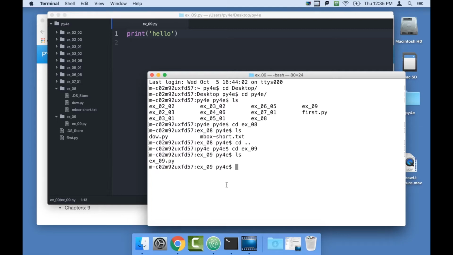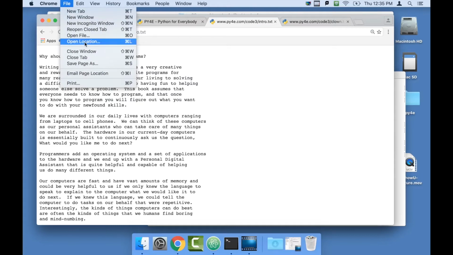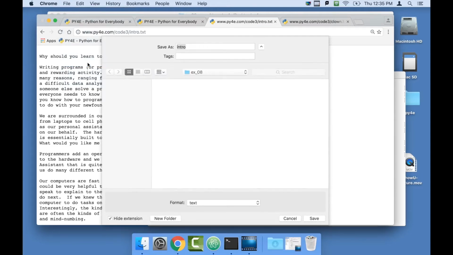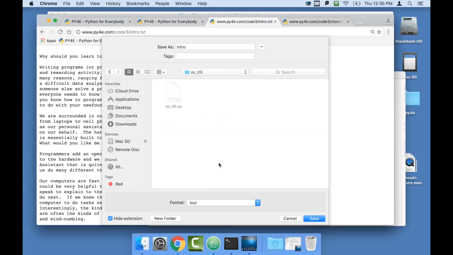Now I'm going to want to read some files, so I'm going to bring some files down. A couple of files: Python for Everybody code 3 intro.txt. So I've got this URL, and I'm going to save page as, and it's really important that I save it in the same folder as I'm going to write my code, so that when I open this file it knows where it's at.